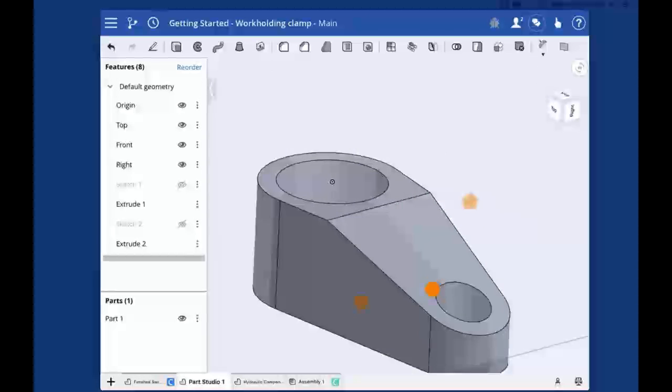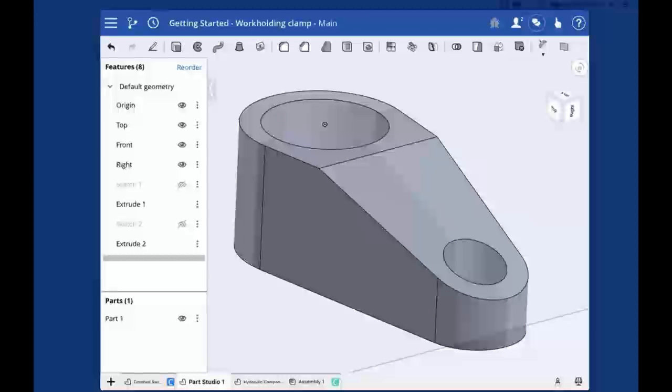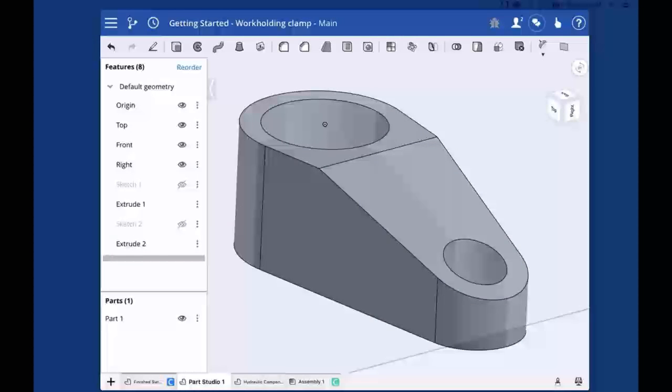Okay. So again, simple sketches, simple features. Spend a bit of time learning the two-finger tap menu, the single-finger drag and hold, the precision selector. Those key things will go a long way in helping you to build models using the mobile app.